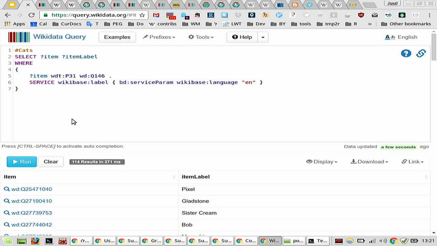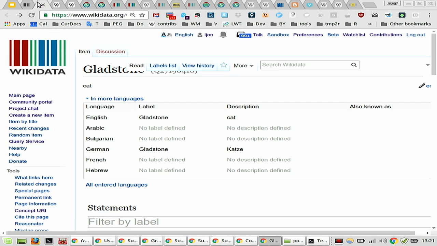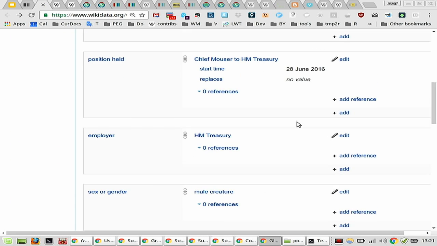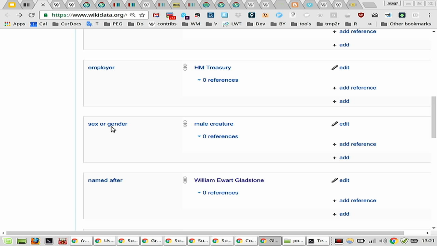So let's complicate things a little. Let's ask only for male cats. Okay, remember this cat, Gladstone, is male, and we know this because he has a property called sex or gender, and the value is male creature, right?